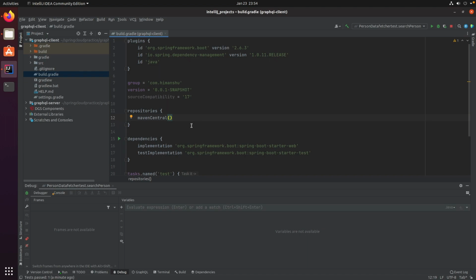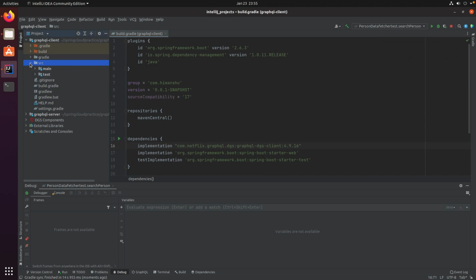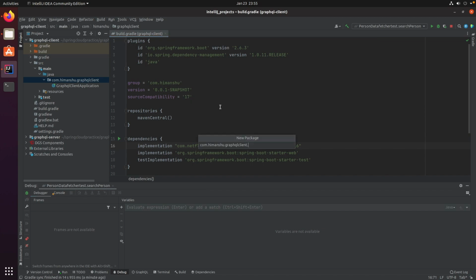I have closed all the open files and now I am in the build.gradle file of the GraphQL client. Over here we need to add one dependency, the GraphQL client, and let's load the Gradle changes. Gradle loaded the changes, so let's create a controller. New package controller.